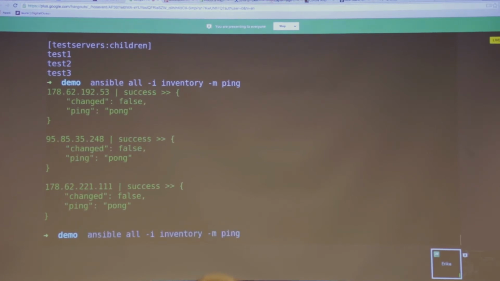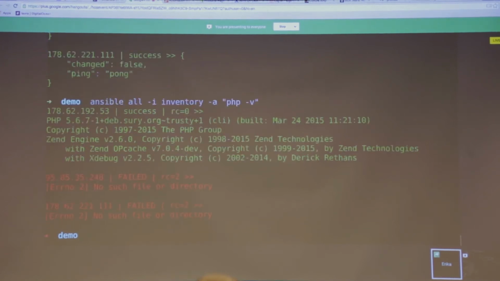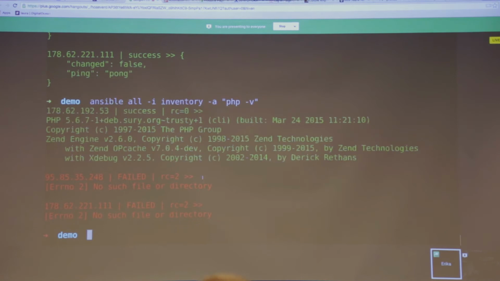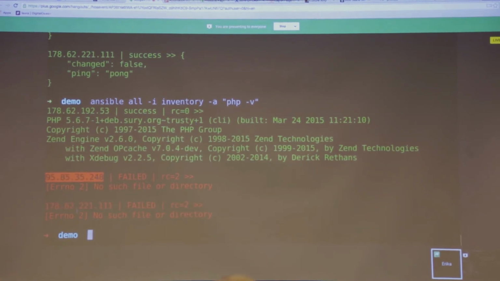I can also run a shell command with -a. I'm going to run php -v. Some machines will have PHP installed, others won't. I don't remember now which ones have. Okay, so I have 1 success and 2 errors because PHP is not installed on these 2 servers here. So it's not possible to run the command php -v, and that's why I got an error.